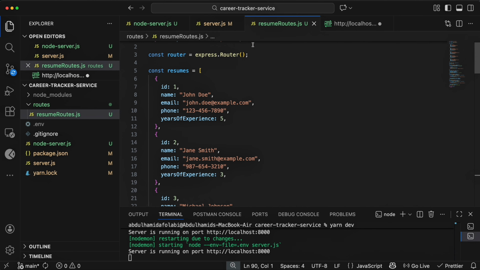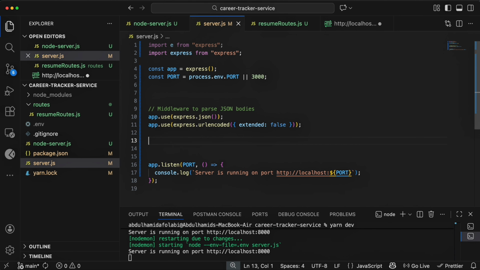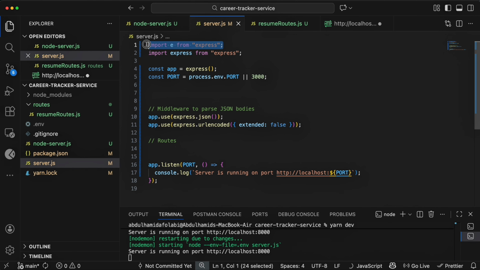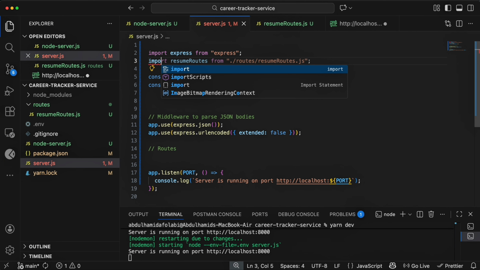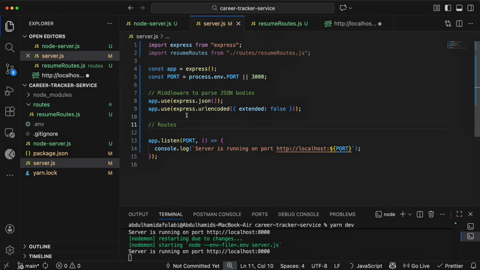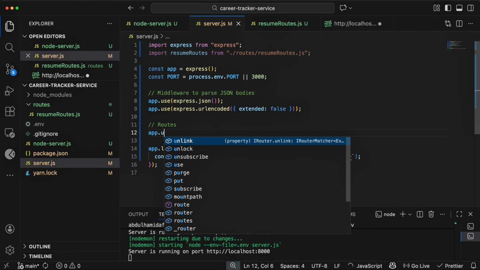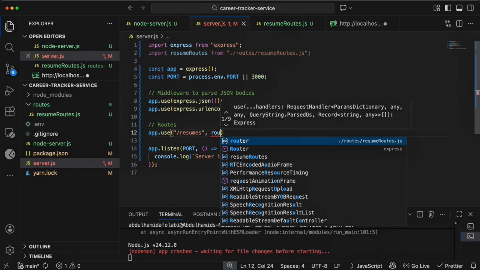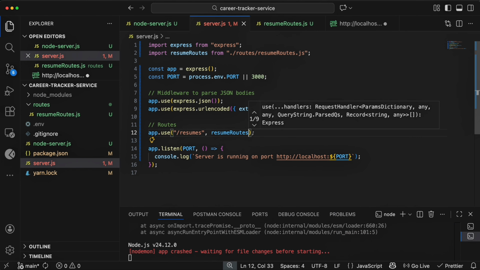To be able to use this, we have to go to the server.js. To use it, we use app.use. So now we just specify all the routes we have in our file. We specify them here. So first we need to import the resume route from this. After importing, we do app.use. You specify the path, so it will be /resumes, then the router, which will be the resume route.